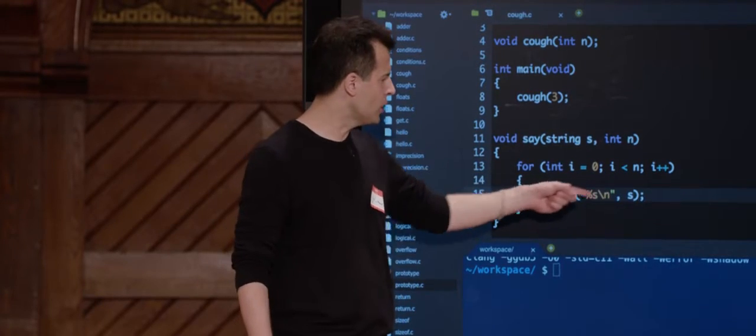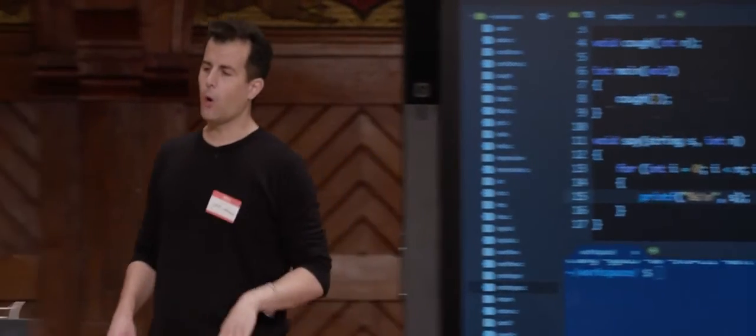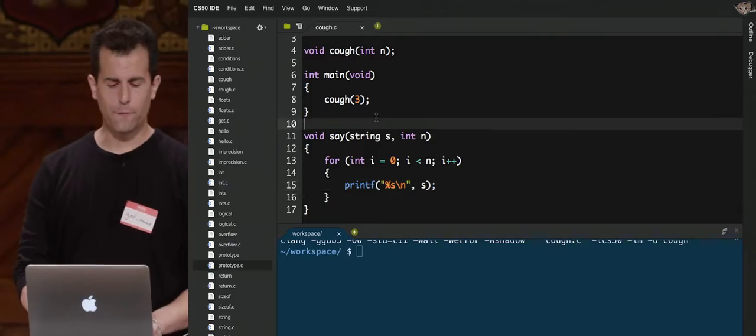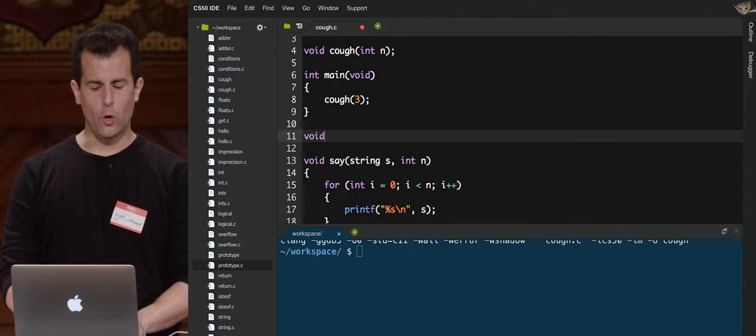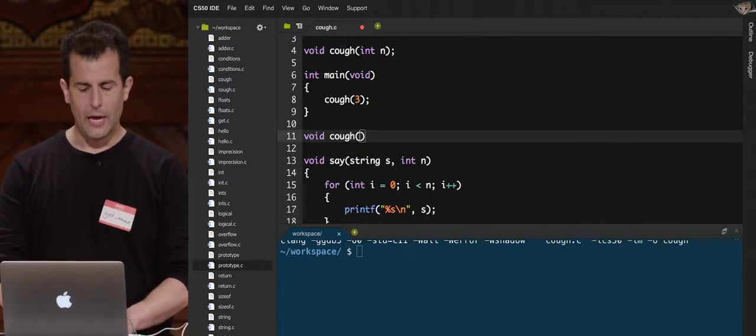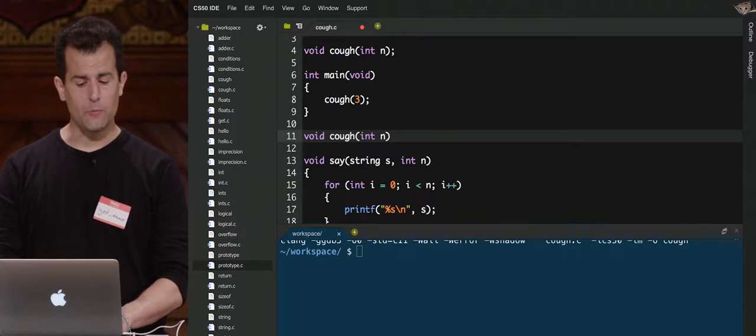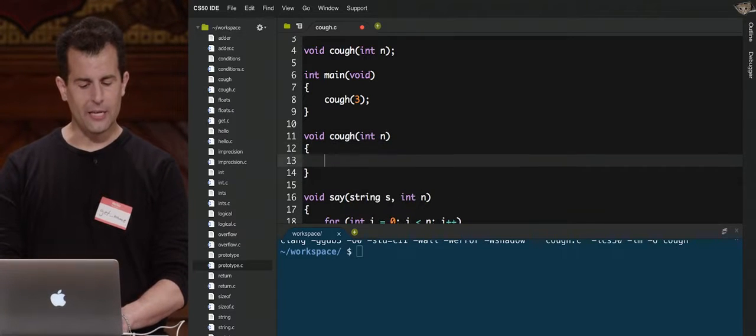So I've really generalized this line of code. So now how do I implement the cough function? I can do void cough. And I can still take in how many times you want to cough. But you know what? I can now punt to say. I can call say with the word cough, passing in n.